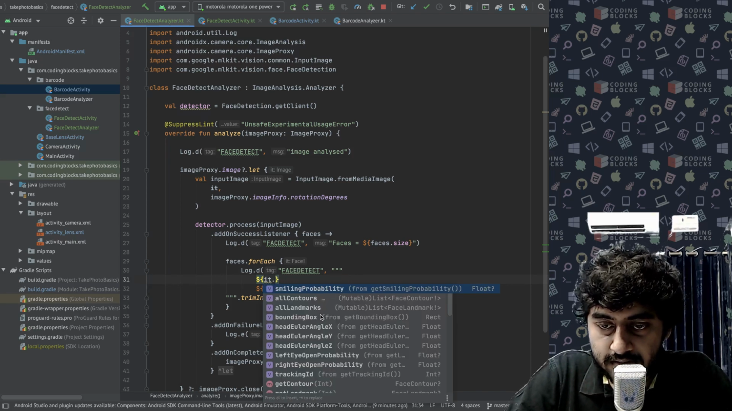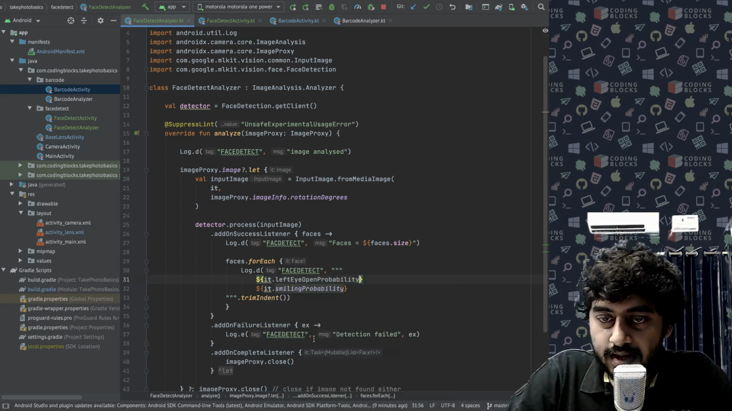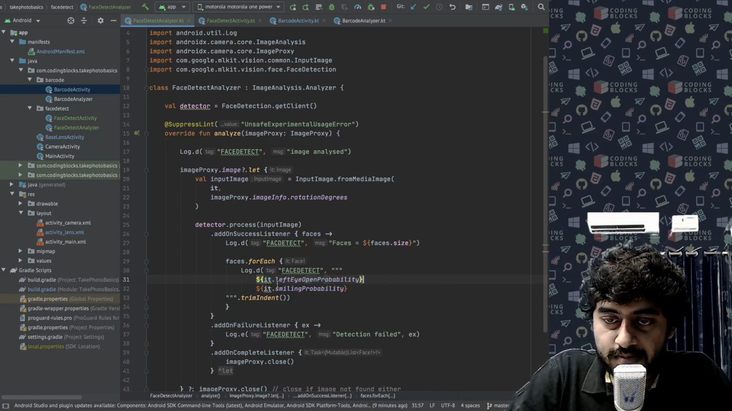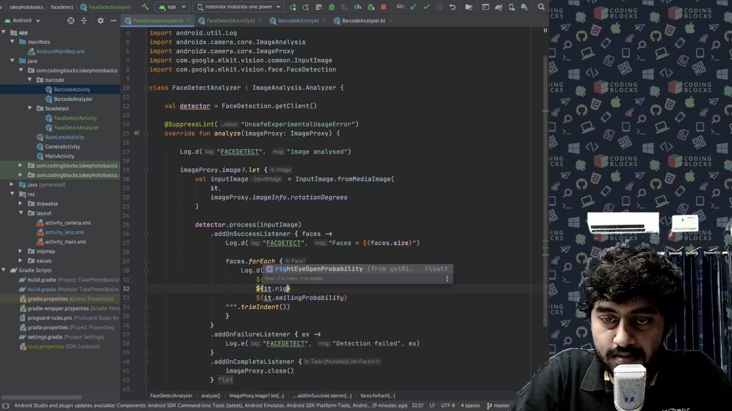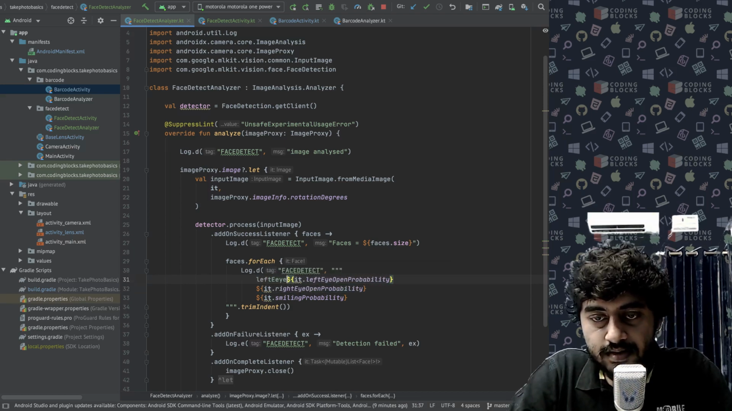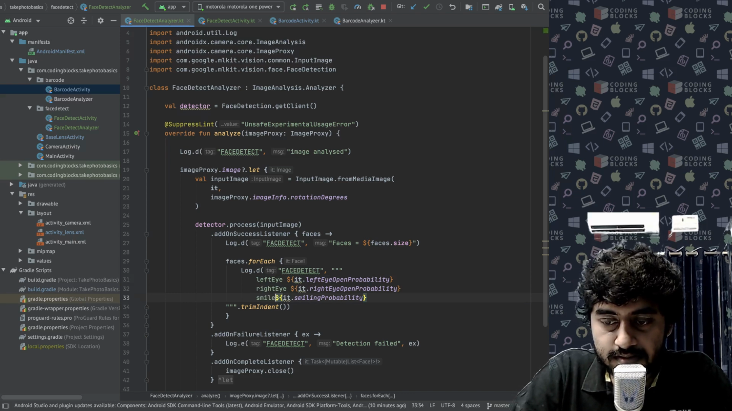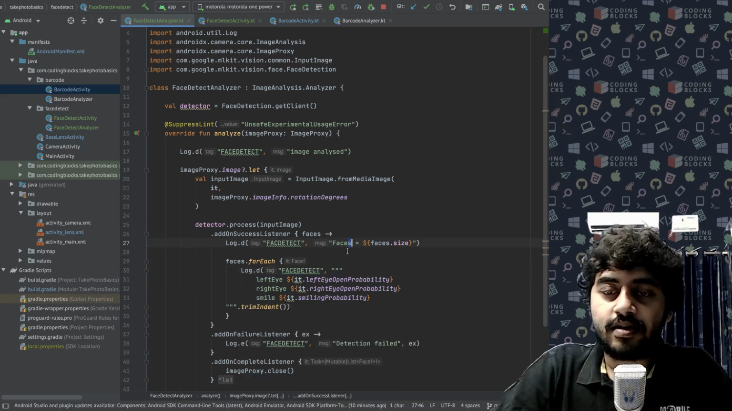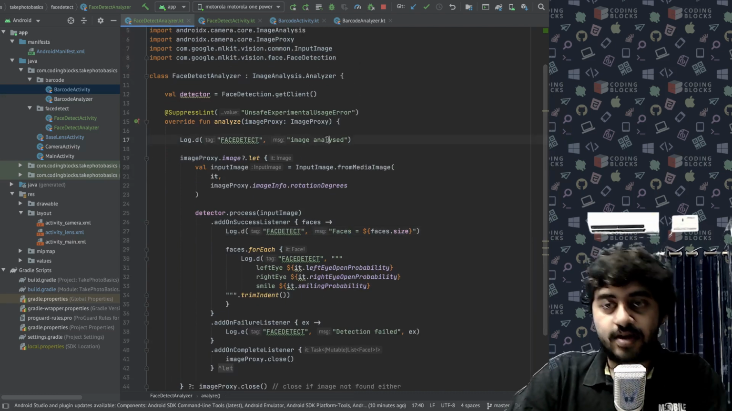It has got left eye open probability and right eye open probability. So let's print all these values. So this is left eye, this is right eye, and this is smile. There are three things we will print with the face detect. So every time a face is detected, let's run this code.